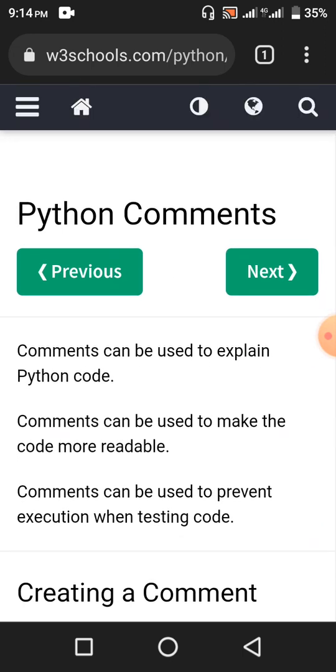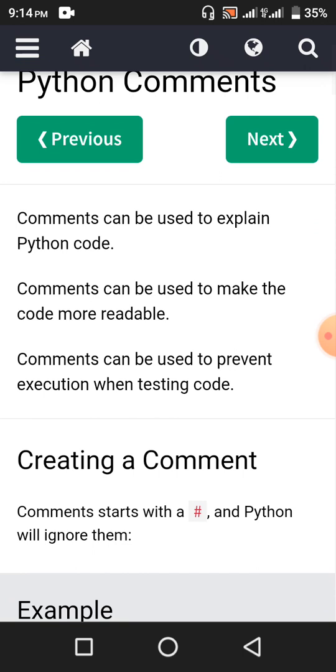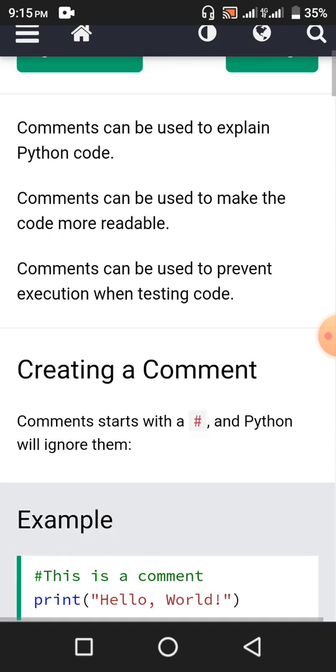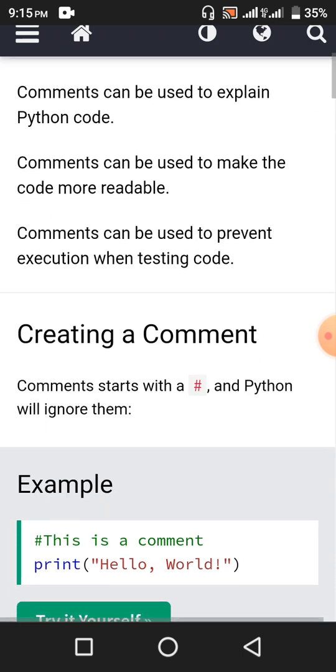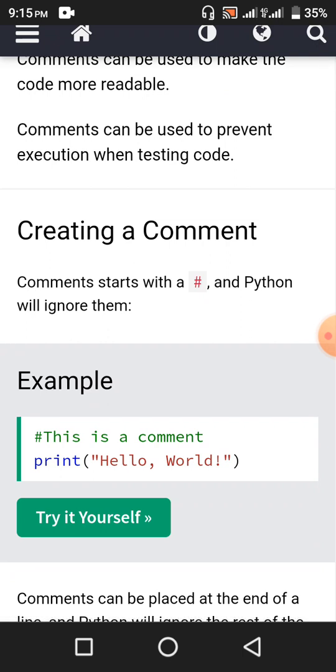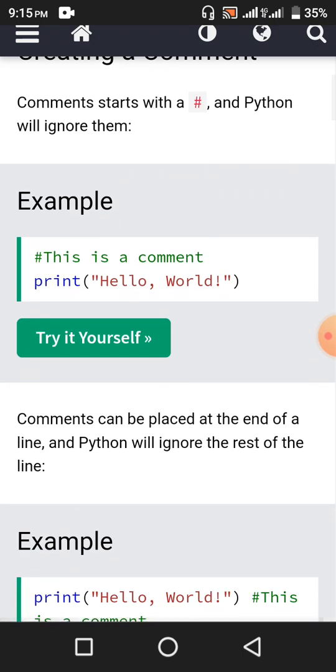Python comments. Comments can be used to explain Python code. Comments can be used to make the code more readable. Comments can be used to prevent execution when testing code. Creating a comment. Comments start with a hashtag and Python will ignore them. Example: this is a comment, print hello world.